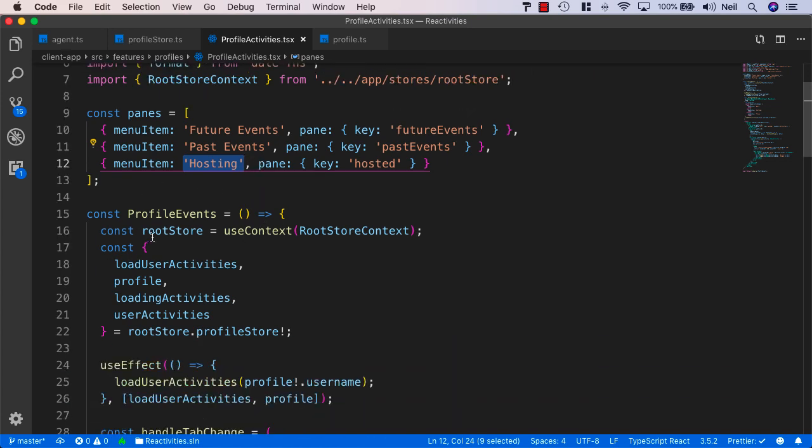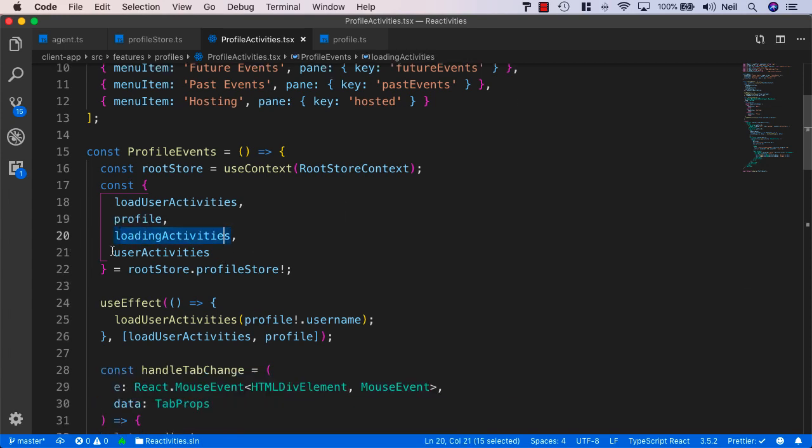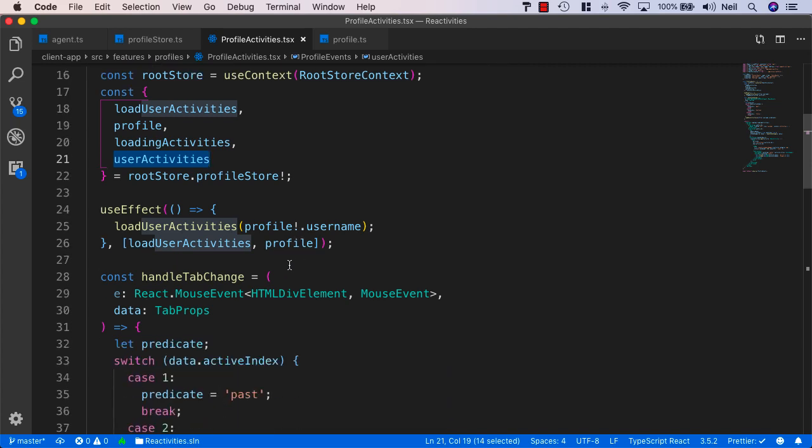And inside the component itself, we're getting access to our profile store and bringing in the load user activities method, the profile of the user we're accessing, loading activities and user activities. And when this component mounts, we're loading the user activities.